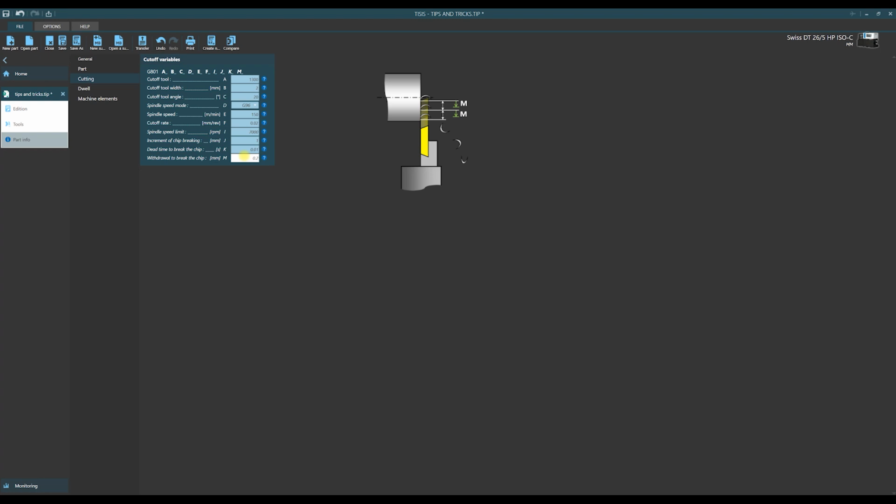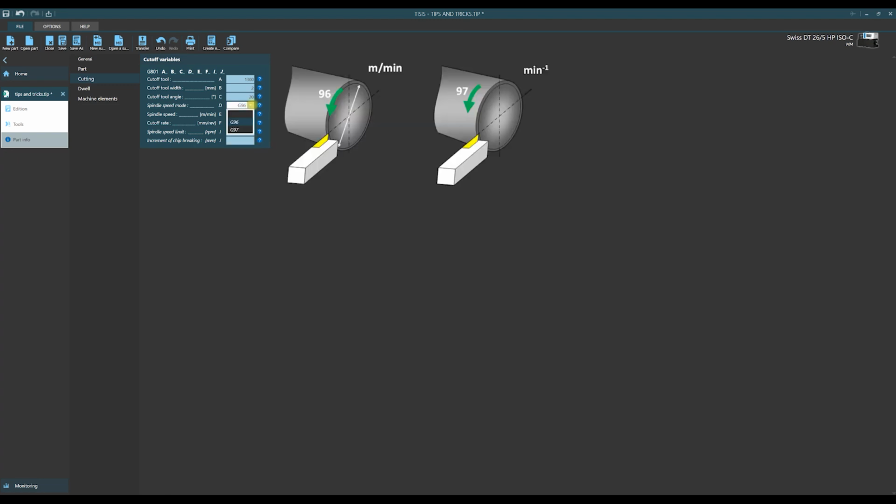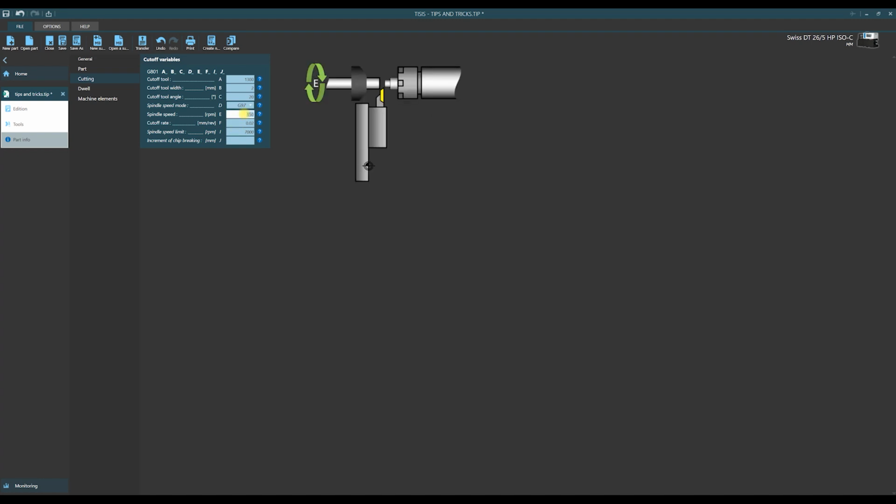We will machine a brass bar. That is why it isn't necessary in our case to make initial cutoff with chip breaking. So we remove those parameters and also we'll select mode constant rotation speed. In next parameter, let us return to that value 5000.